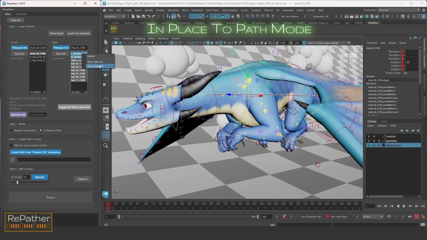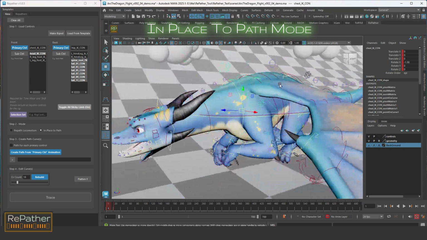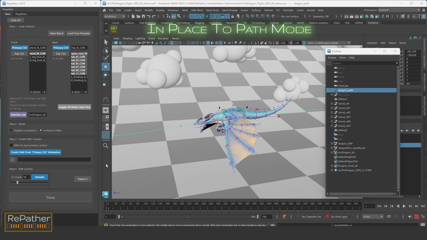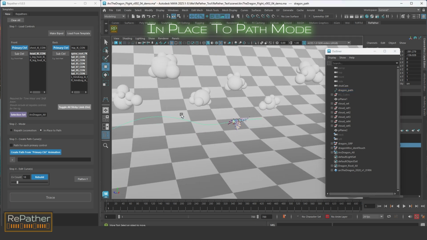I'm gonna turn sticky off. That means it's baking into whatever you put in here, which is the hip. So make sure you select in place to path. I always forget this, so remember that, and you'll be loading your path, the curve that you created over here. So you do not need to rebuild the path for this to work.